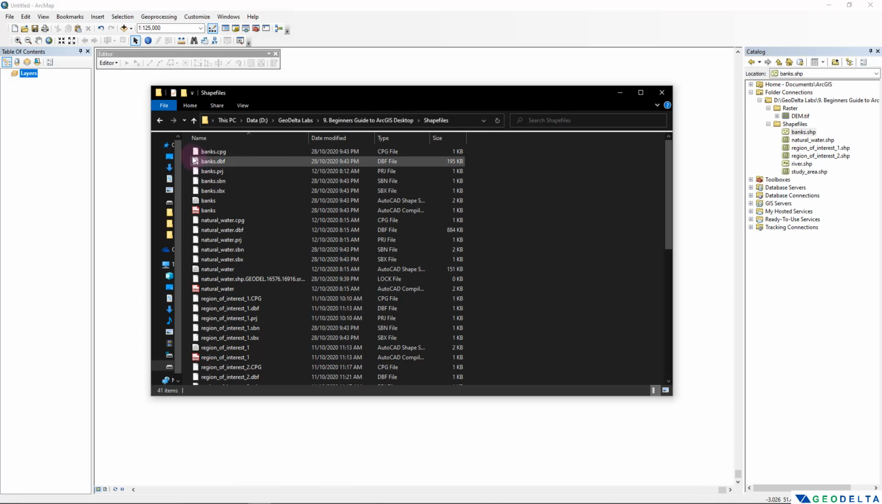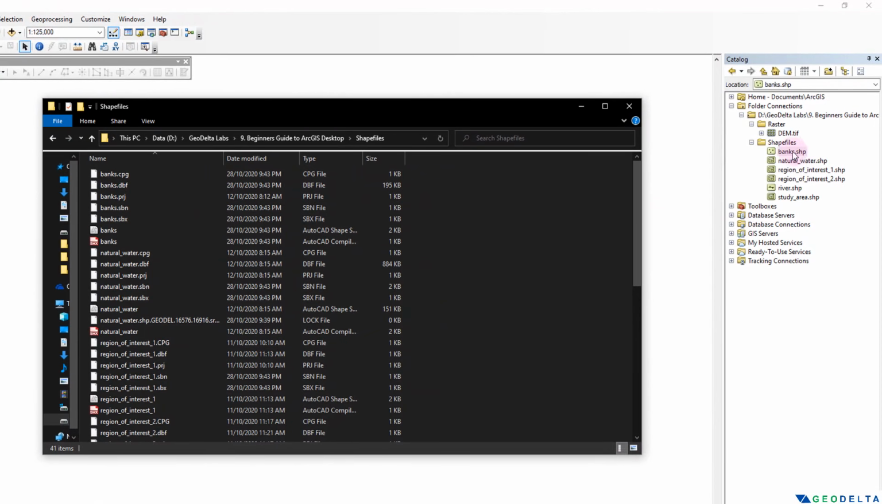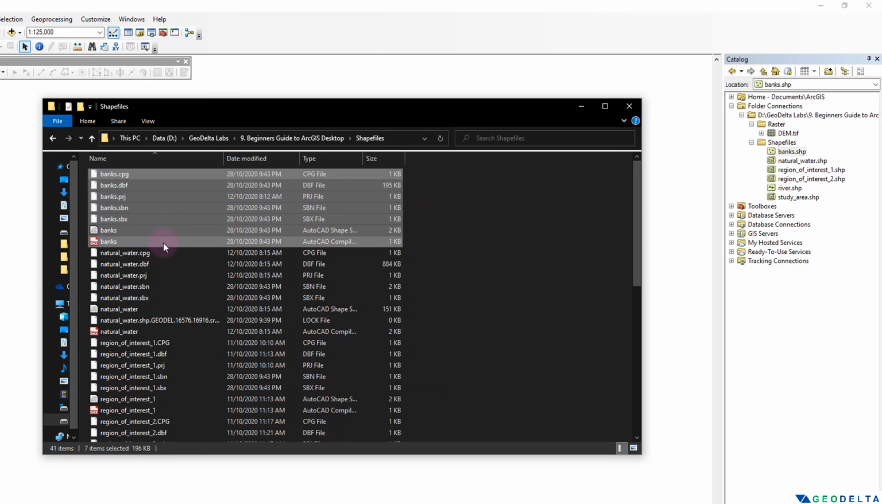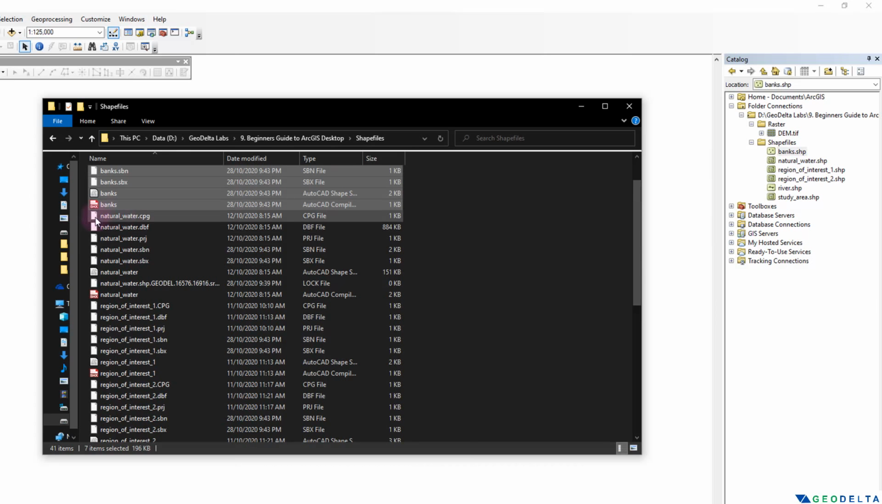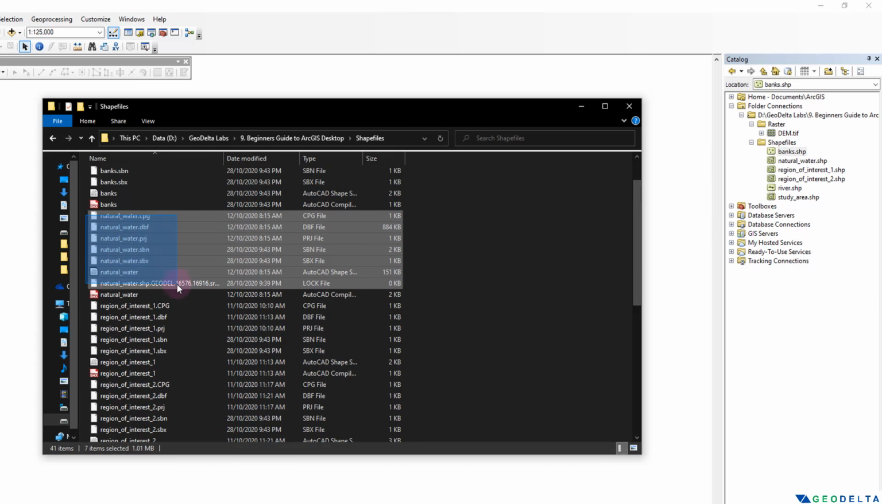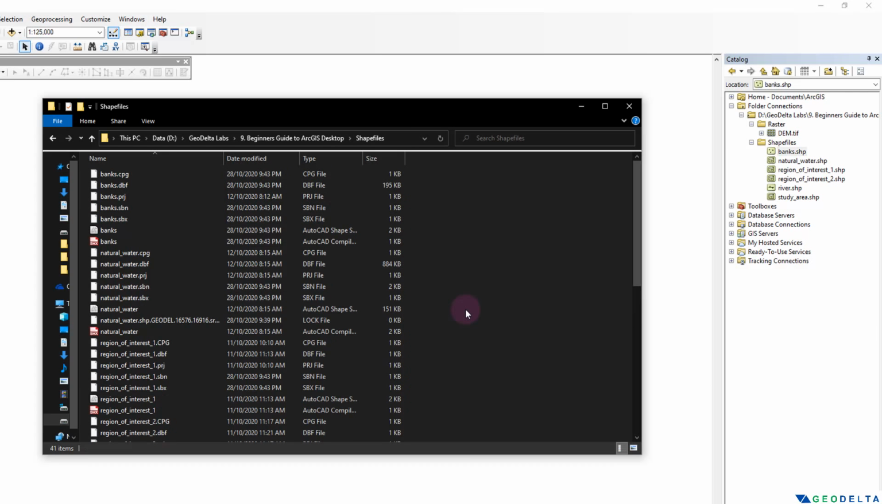But you can see that for banks over here, even though we see just one file, that particular name actually has 1, 2, 3, 4, 5, 6, 7 different files. And the same goes for natural water as well, as you can see over here. These ESRI shapefiles are actually not just one file. It's a collection of different files, each of which serves a specific purpose.